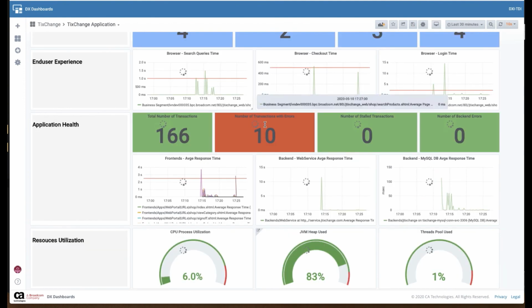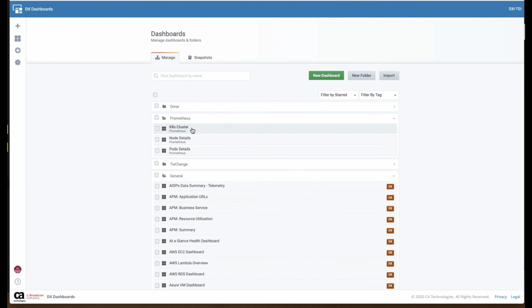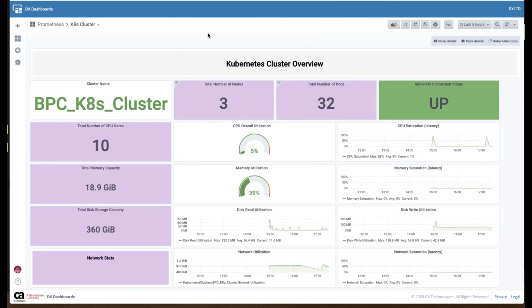All right, so I think this is all I wanted to show you guys. Let's go back and take a look at the Kubernetes. Okay, so the purpose of this was to show you guys how easy it is to configure UMA to scrape and report Prometheus metrics into APM, and also how we can leverage our DX dashboards in order to convey information better for you guys, something that makes sense just by looking at a single dashboard.